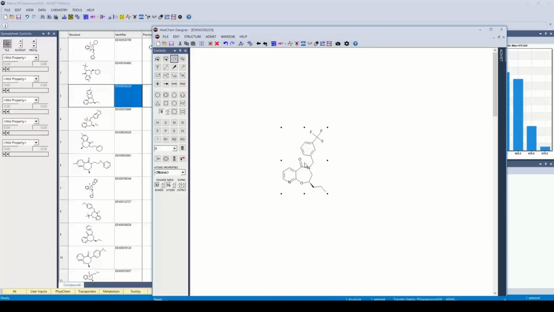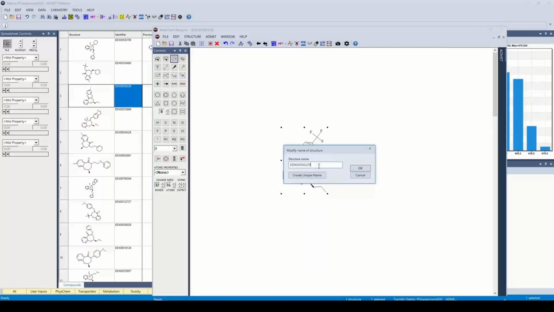What we haven't done yet, because we have a new molecule here, is we haven't named it. So we can actually name it by just modifying its name. We can just take the parent name and then give it an underscore CF3. So underscore CF3.